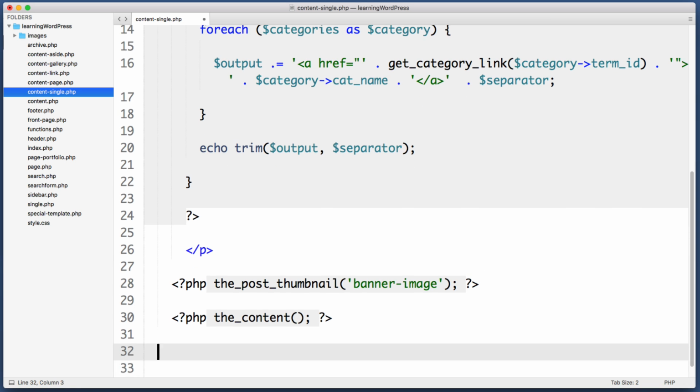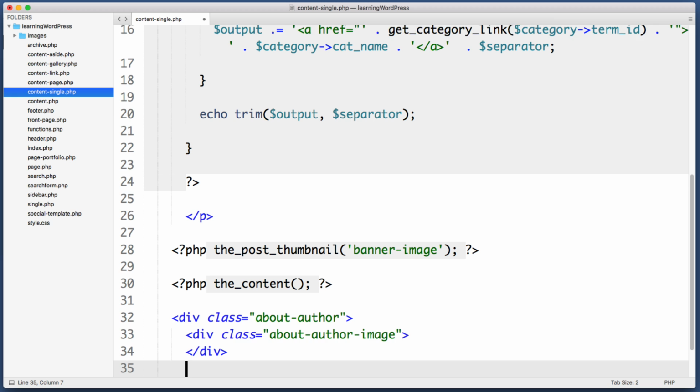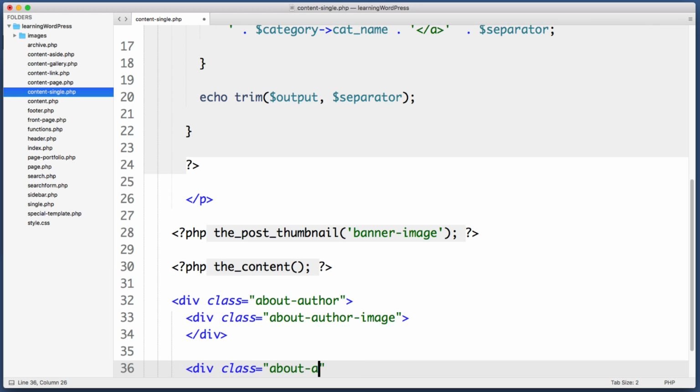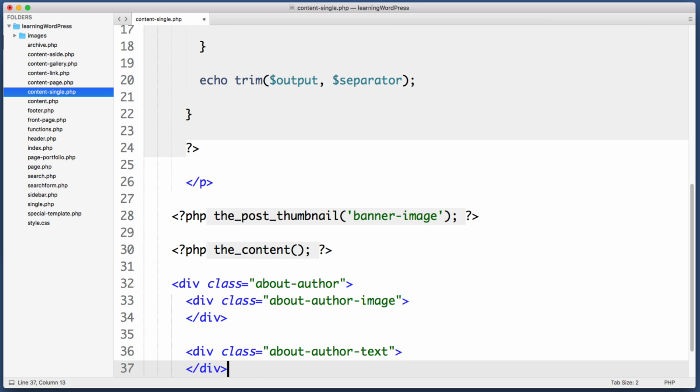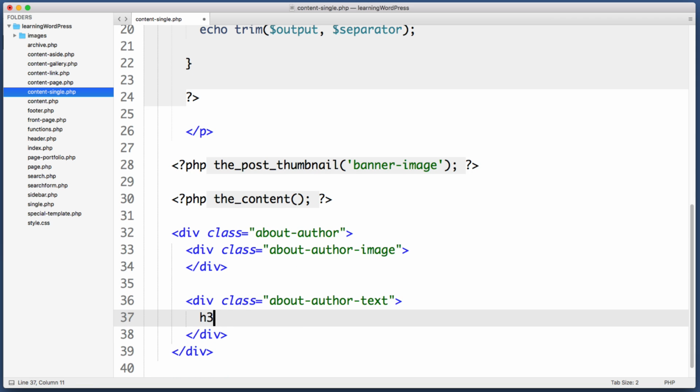Let's scroll down to the bottom of the file, and right below the content line, let's add a few new lines, and let's create a new div. Let's give it a class of About Author. Within this new div, we are going to want 2 columns, one column for the avatar and one column for the text content. So let's create a subdiv with a class of About Author Image. And let's create another div with a class of About Author Text. And within this About Author Text div, let's add a heading level 3, which will read About the Author.